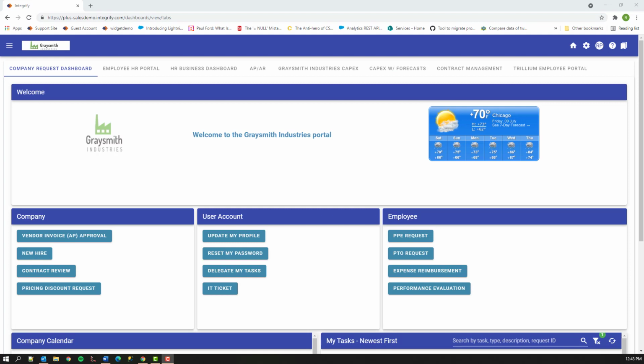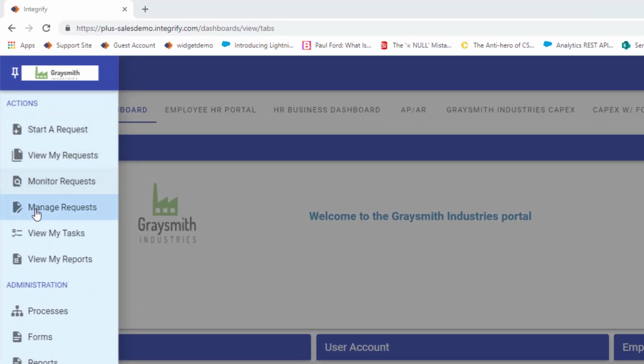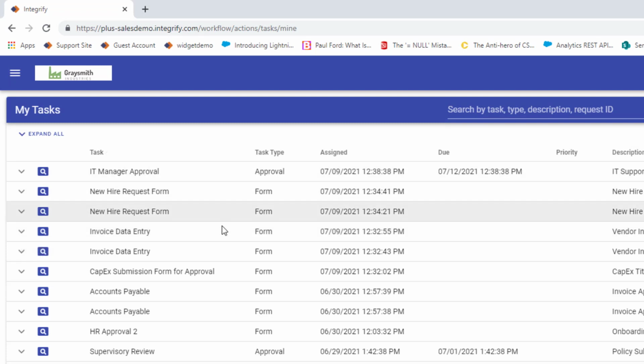This information can be edited prior to submission if needed. Now let's take a look at tasks. Tasks are assigned to you as part of a process. These tasks can be part of a request that you've made or part of another process that you may have a role in. To see your tasks, use the left navigation and click on View My Tasks under Actions. Here you will see all the tasks that have been assigned to you.